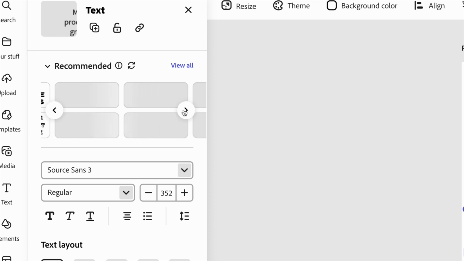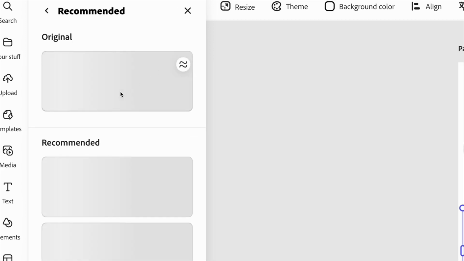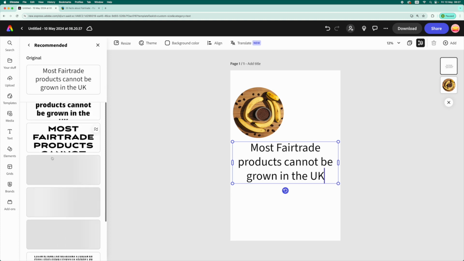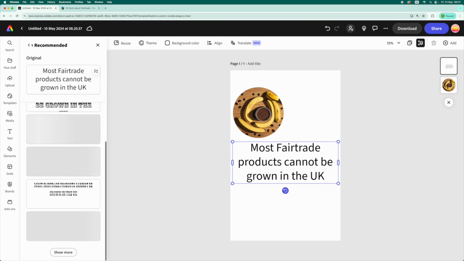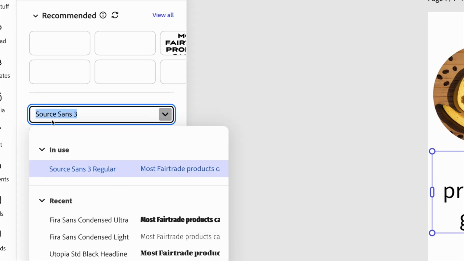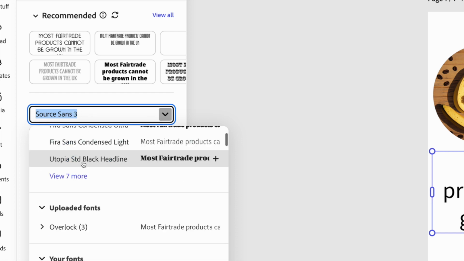You can scroll over to see more. If you click on view all, it's going to expand those and show them, there we are, in bigger windows for you. Or obviously you can also just scroll through the fonts here and choose or search for fonts as you see fit. Right, I'm going to sort out my font now.